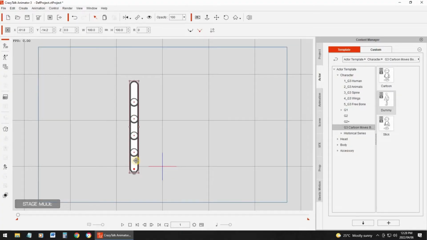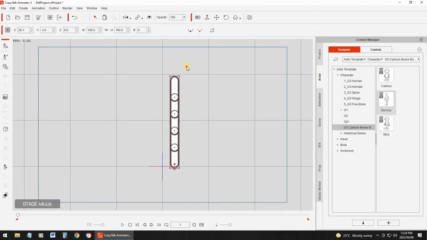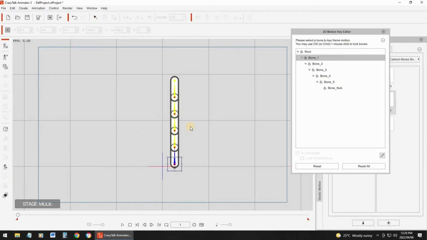Okay, so here I've got a little spine, and if I click, let me just select it. If I click there, you will see there are different bones. The main bone, bone 1, is right at the bottom, and then you've got your bone 2, bone 3 right till the end, which is your bone nub. So you've got your different bone structure.